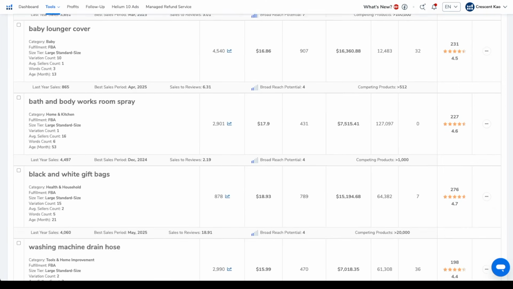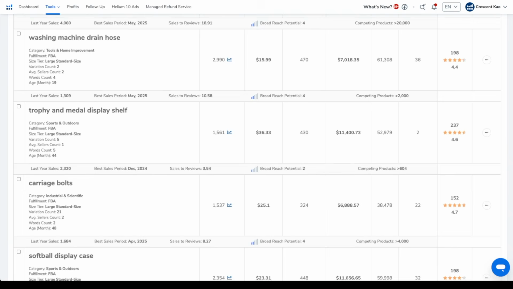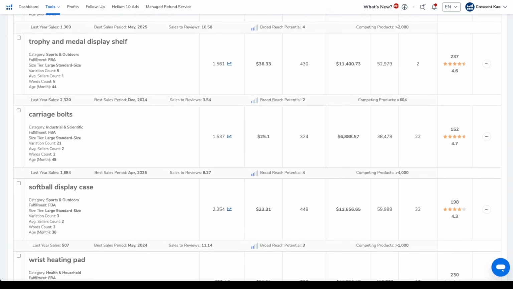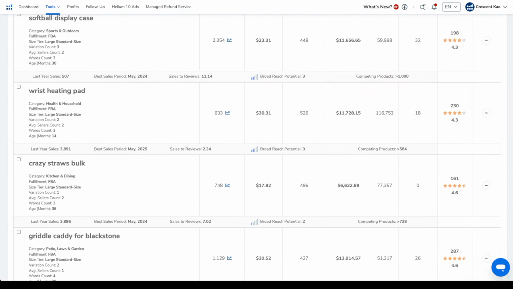Again, stay away from things that you immediately recognize. It's probably going to be too competitive. And stay away from simple, uninspiring products. What I mean is like these carriage bolts. At the end of the day, it's just a bolt.